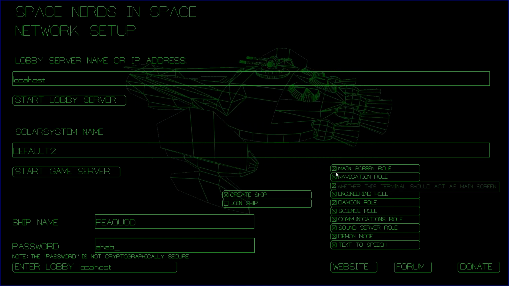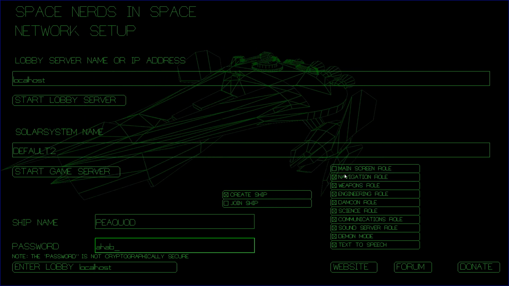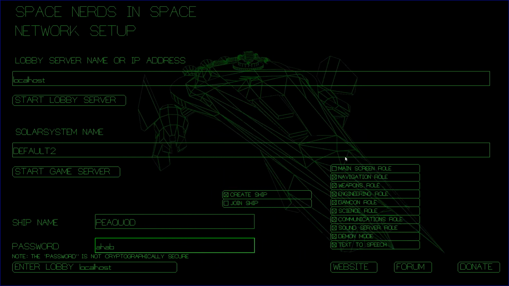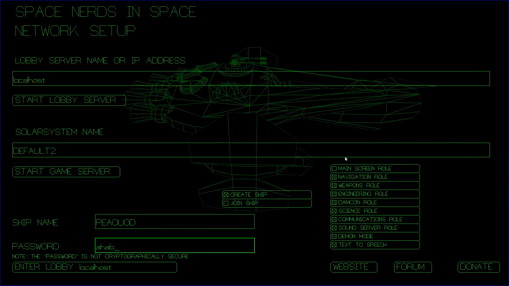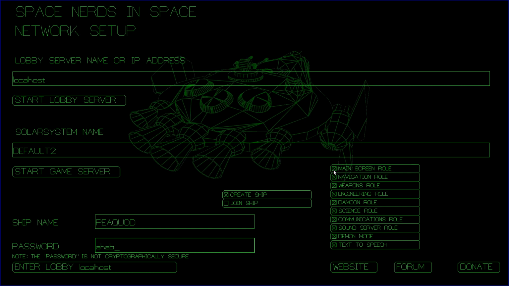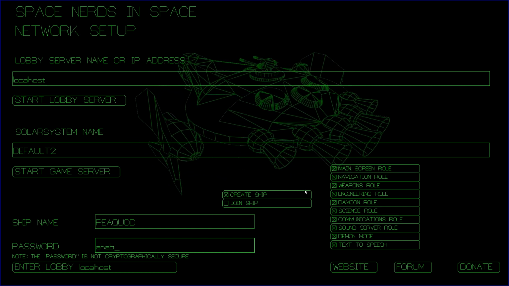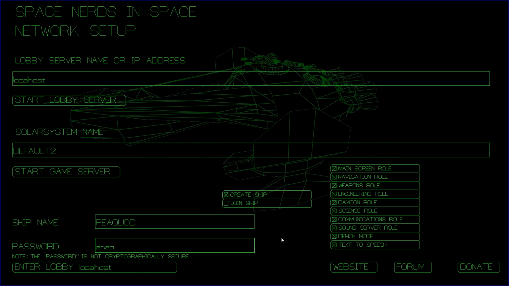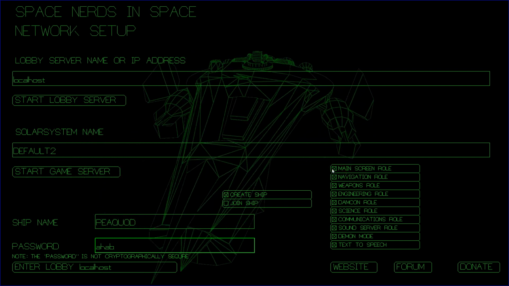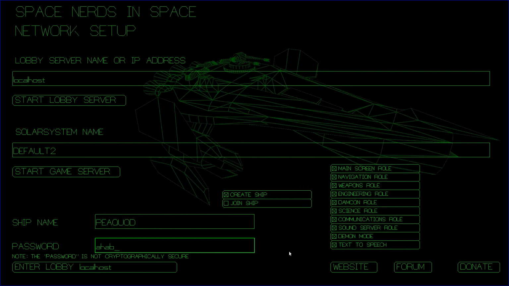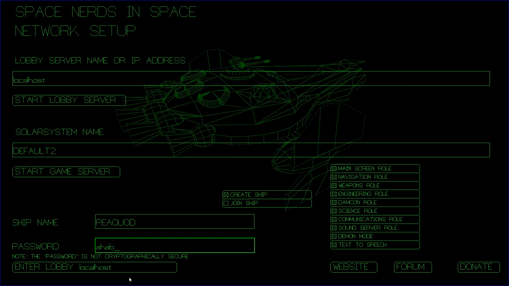And then if you're running multiplayer, you probably want to turn off main screen on all of your clients except for the one that has the projector. But for us, since I'm just running locally here, everything on this one machine, I'm going to leave all of these clicked. But these are the different roles your different terminals can have or not.